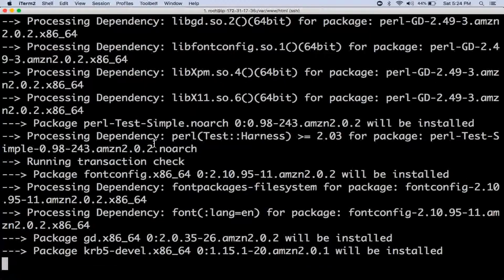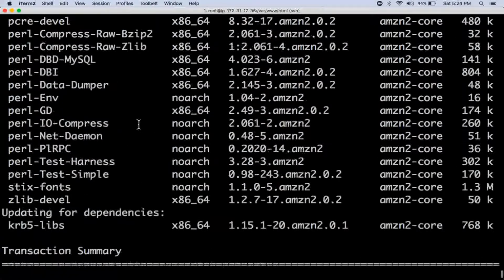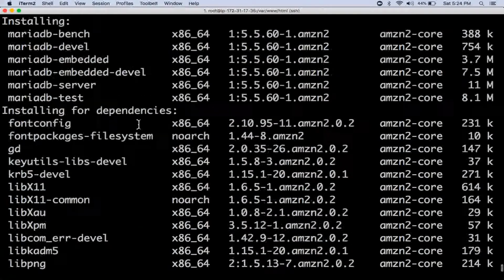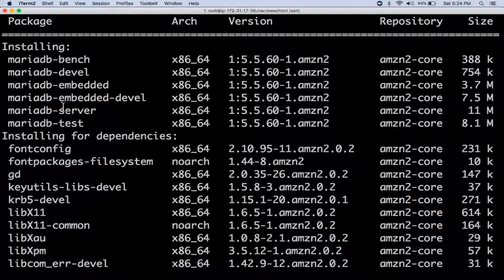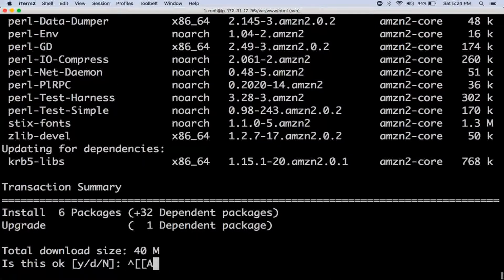What all things are left? Few things are left with MariaDB. Yeah. MariaDB server we have not installed. That is what we are thinking of. Okay. 3 things are actually required. MariaDB, MariaDB server, and MariaDB devel or bench is required. Okay. For the time being, we will install all.